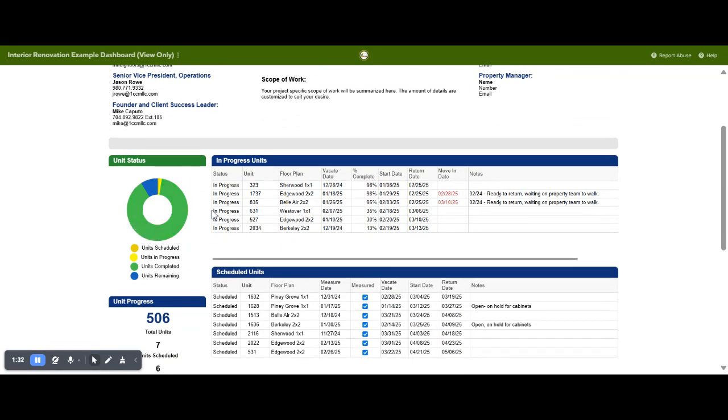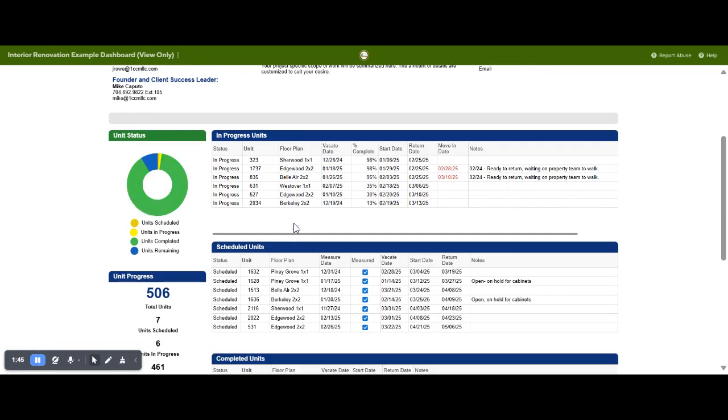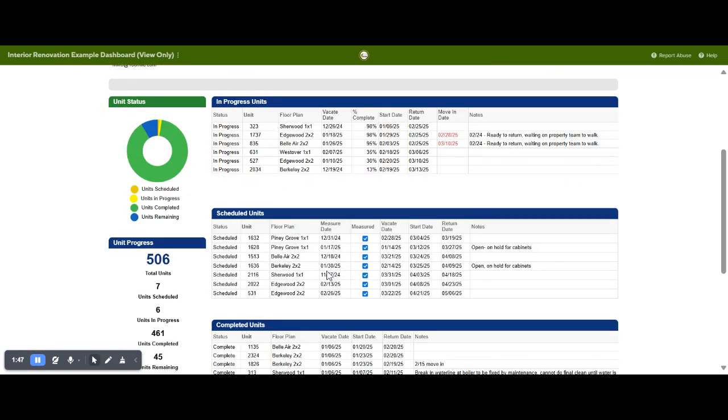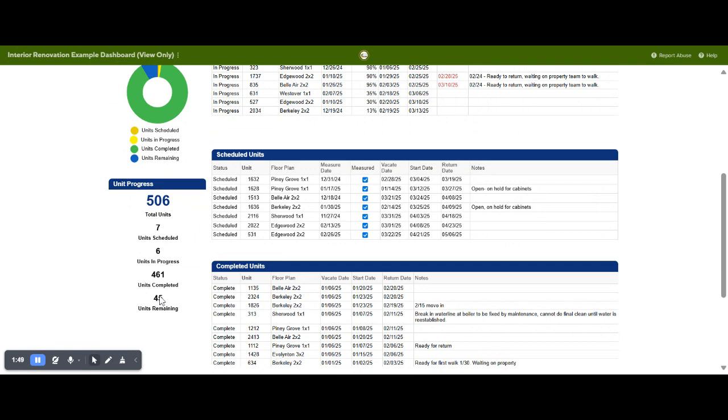One of my favorite things about this tool is the unit status. It shows how many units have been scheduled, how many are in progress, how many have been completed, and then how many we have left. And then from there, you can see the in progress units, you can see the scheduled units. The units in progress section here just shows how many we've done total, or how many we will be doing total, how many are completed, how many are left, how many are on the schedule up next, and how many are in progress.